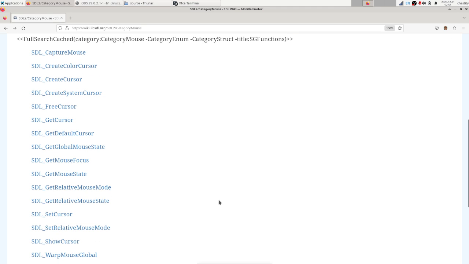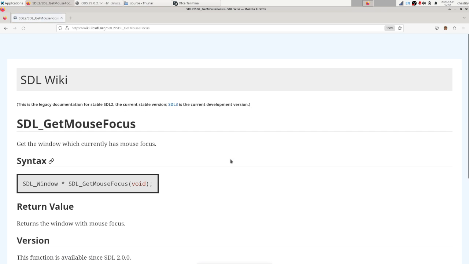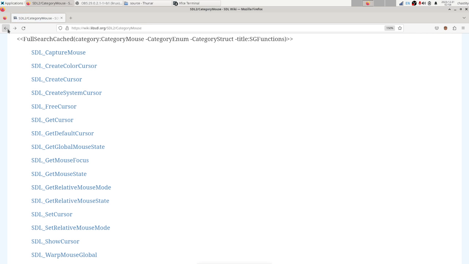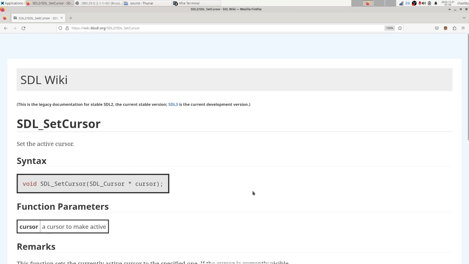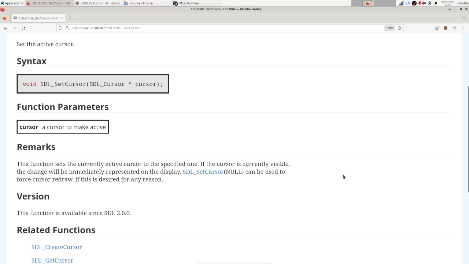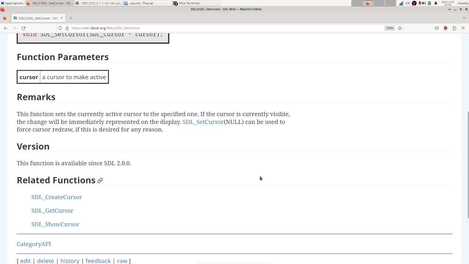Okay, let's see here. SDL get mouse focus. Get the window which currently has the mouse focus. I don't really think that's what I need because there will only be one window. What's set cursor? Set the active cursor. This function sets the active cursor to the specified one. If the cursor is currently visible, the change will immediately be represented on the display.